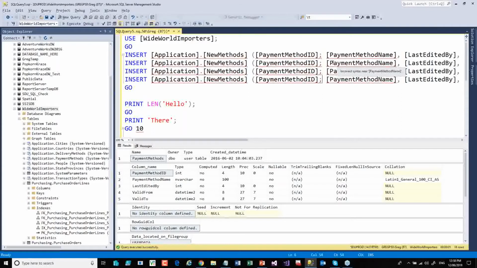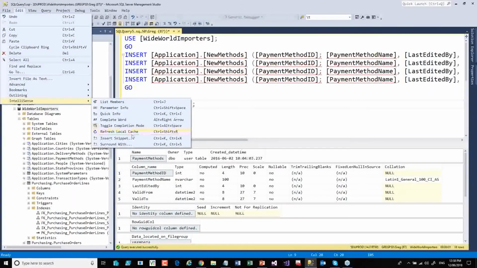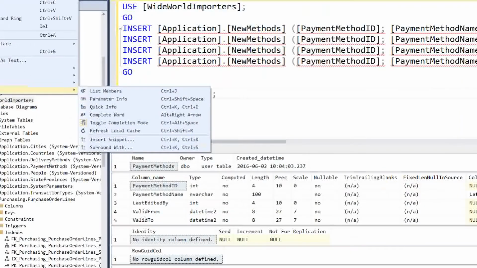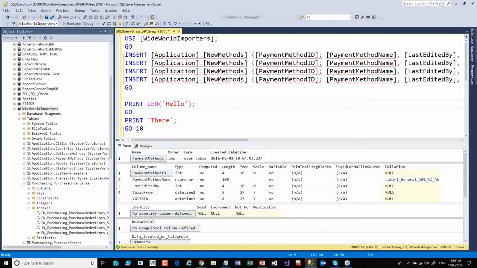Now, while we're in this editing area here, again, notice it's having a squiggle here going, what's that object name? If I've executed code and it hasn't updated the IntelliSense yet, always keep in mind that under Edit IntelliSense, there's an option here to refresh the local cache, but that one's a really good one to know in the back of your mind. So Control-Shift-R is the thing that'll cause it to refresh the cache in case you've just executed something and the cache doesn't know about it as yet.